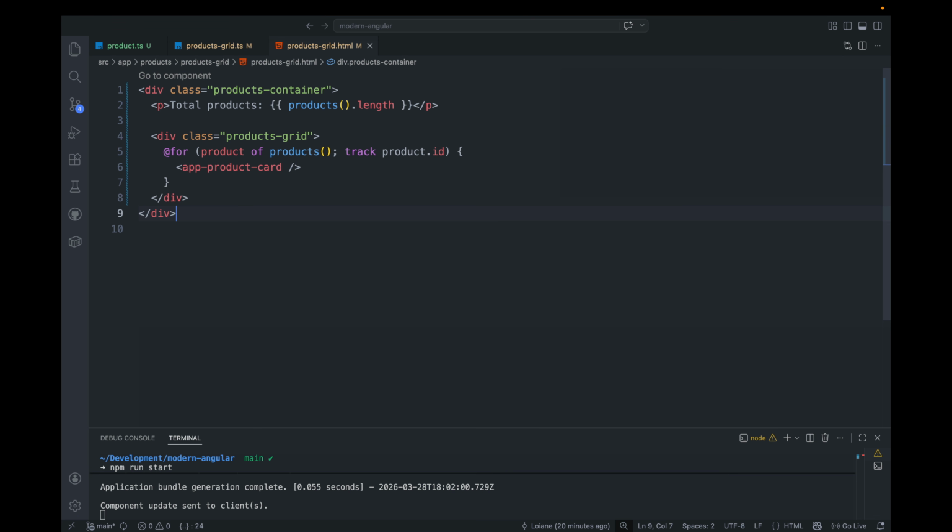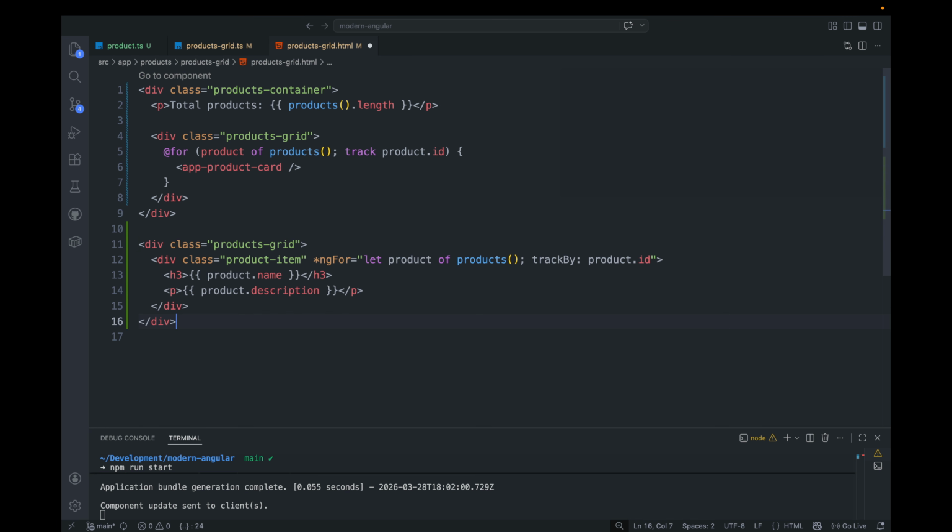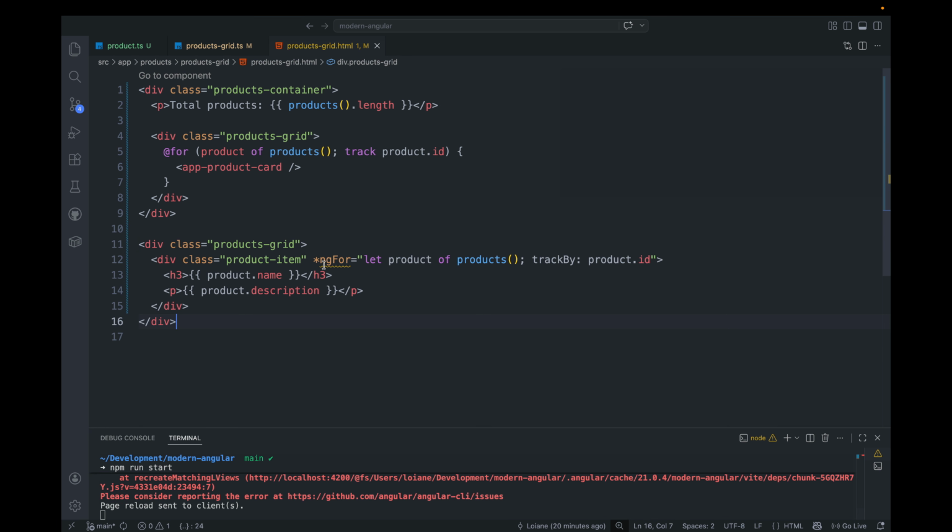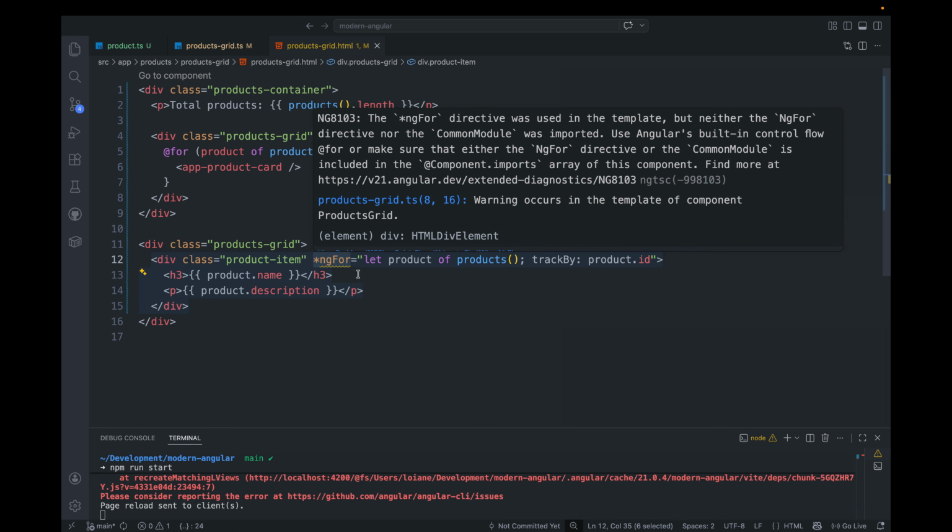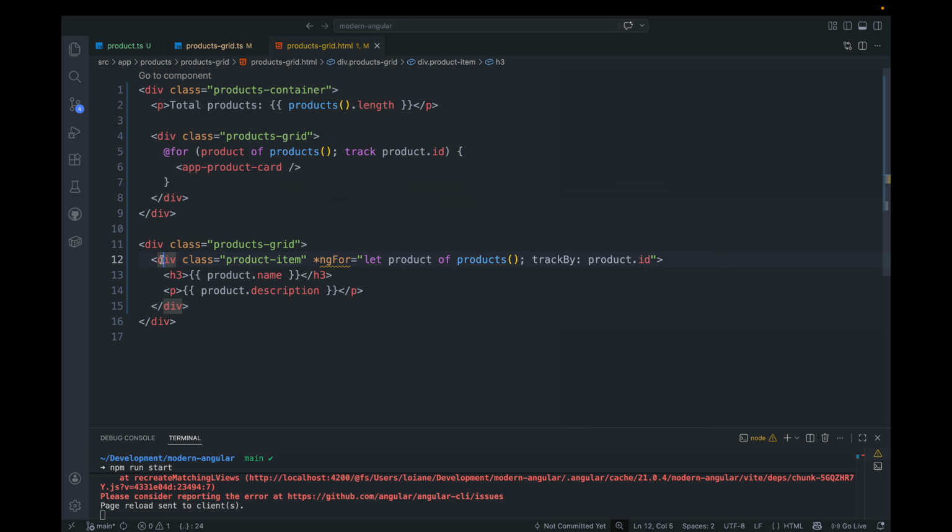Just for reference, this is how we used to write list rendering with ngFor. So we'll have the ngFor directive inside the HTML tag, and then the let keyword with the name of the local variable, which in this case is product of products. So this continues the same. And instead of track, we used to use trackBy with the product ID. However, the trackBy was not mandatory.